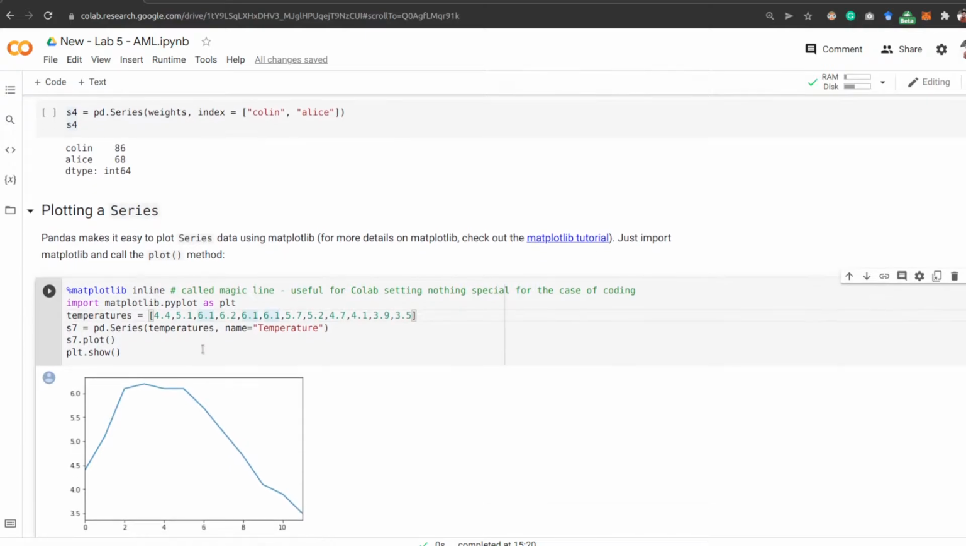Talking about plotting of the series, you can plot it with the plot function. Talking about the first line, you can ignore this line. All the statements starting with percentage marks are called magic lines. These magic lines are basically to control the functionality or the working of Colab.